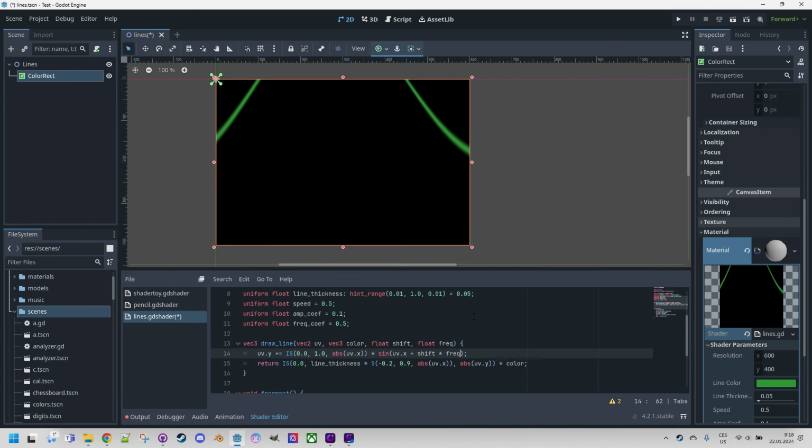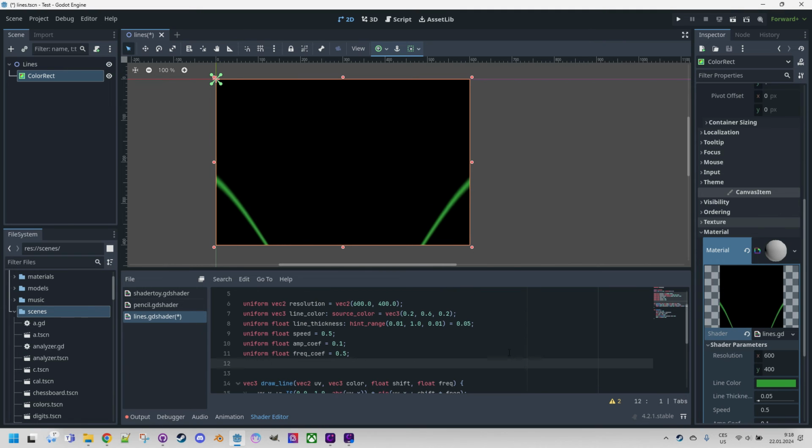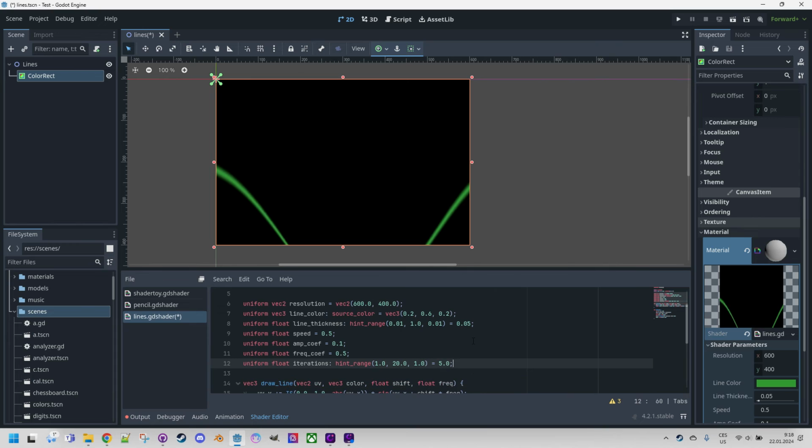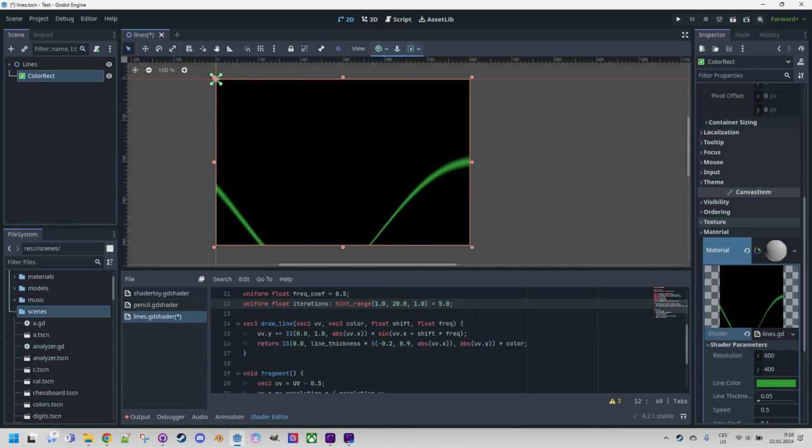Let's add another uniform parameter called iterations to determine the number of lines. Uniform float iterations. Again, let's use the hint range. That would be from 1. We don't want 0 lines, of course. Maximum, let's say 20, and the step is 1 this time. Okay, and this is the initial value. We will start with 5 lines, and now we need to use it at the fragment function to draw all lines with variable parameters.